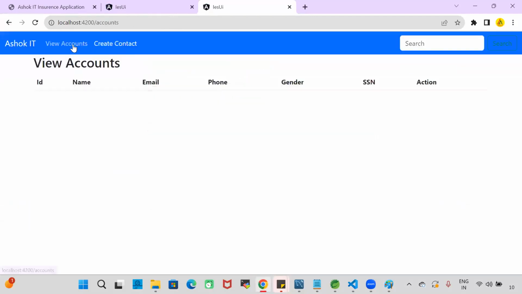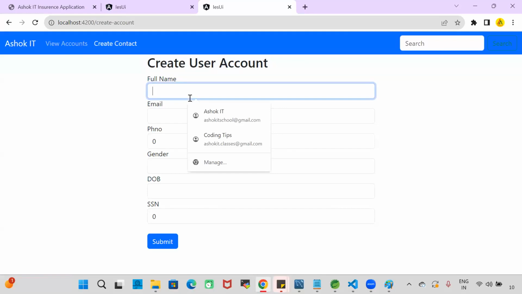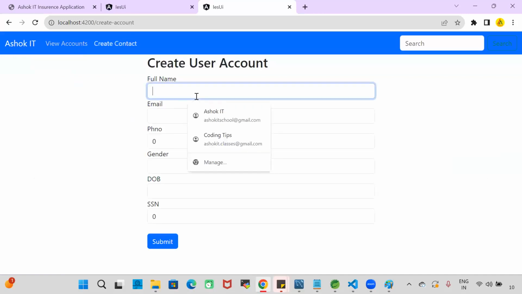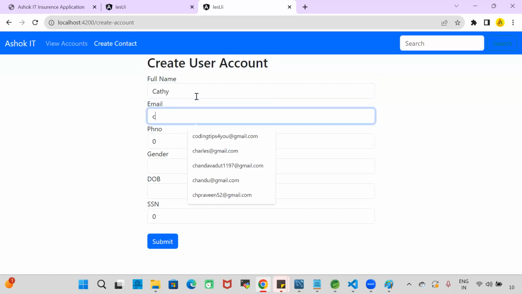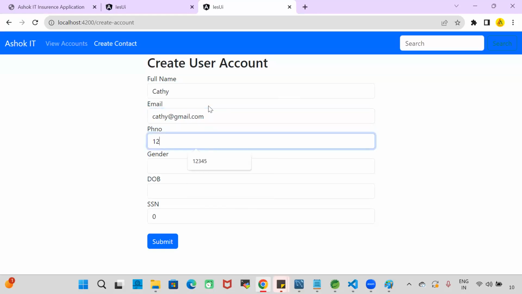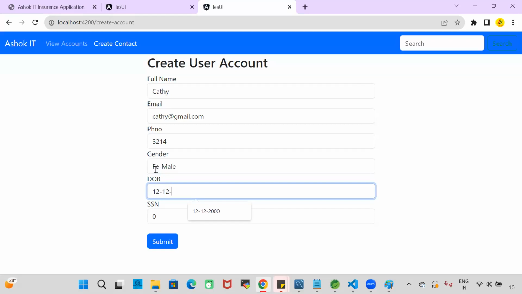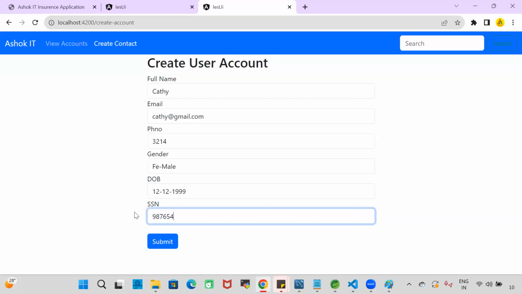Creating the account again. View accounts, create account. Let me go for Charles, view accounts. There are 4 accounts available. Create the account. Let me go for Kathy. Kathy@gmail.com, phone number 3214, gender female, date of birth 12/12/1999, SSN 987654321. Something like this. Click on submit.